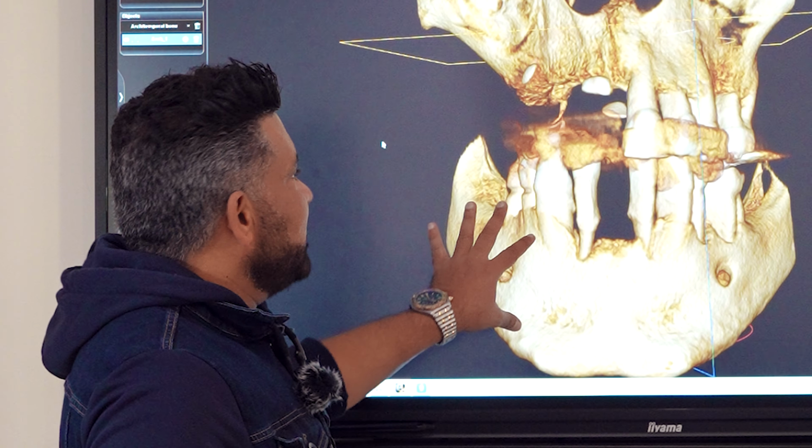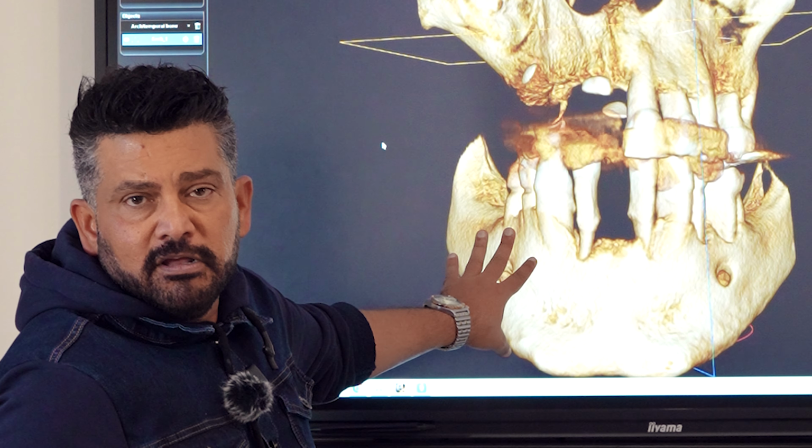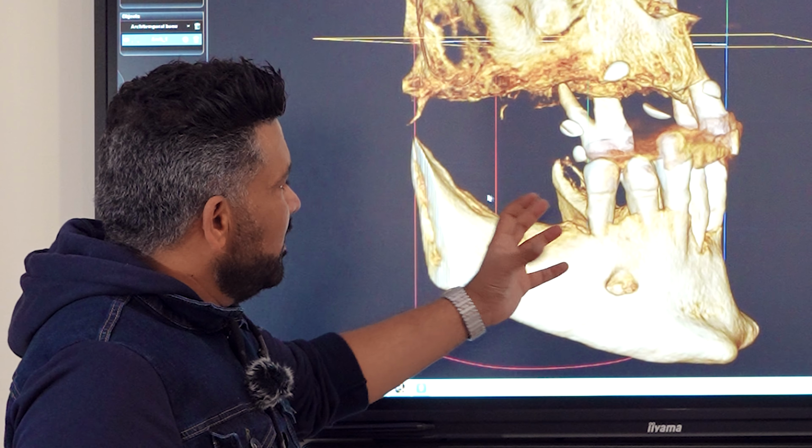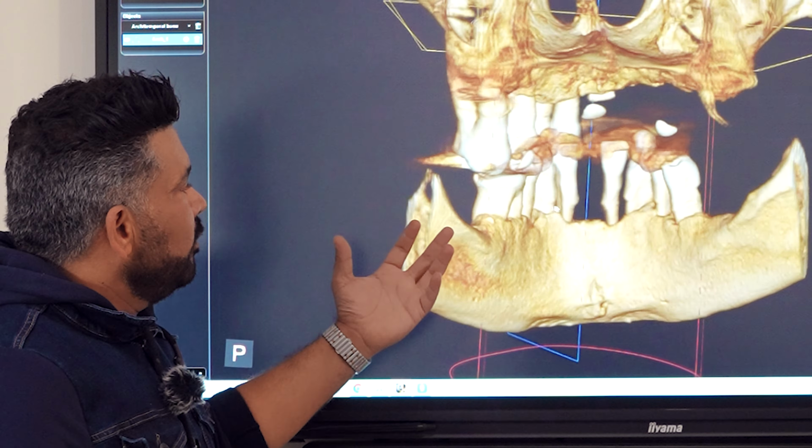So this is a scan that we took of somebody who came and inquired with us. As you can see, I can visualize the whole thing in 3D. What we're looking at here is not just the teeth. We're looking at the architecture of the skull as it is now.